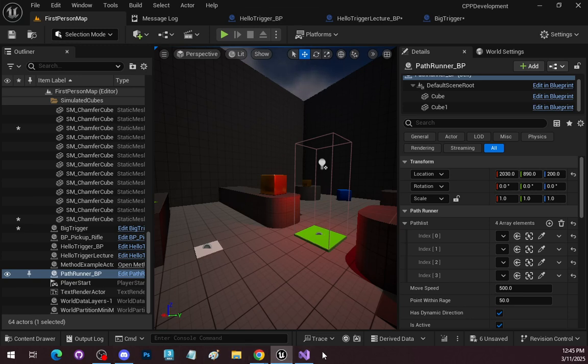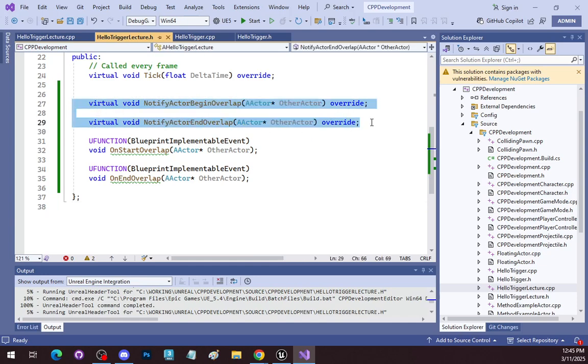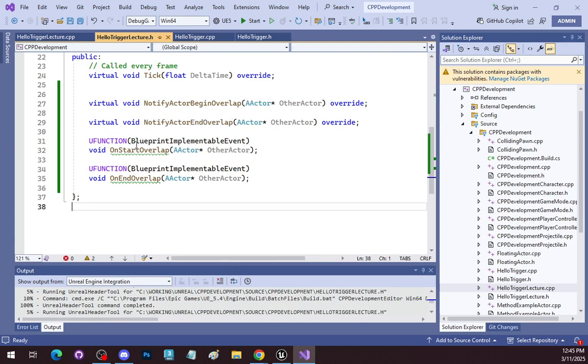Again, let's just review the code quickly. In the .h file, we just needed 4 functions to add. The function definitions for notify actor begin overlap, notify actor end overlap, and then our methods, our events, which we called on start overlap, on end overlap. And these we just need to tag as blueprint implementable events.